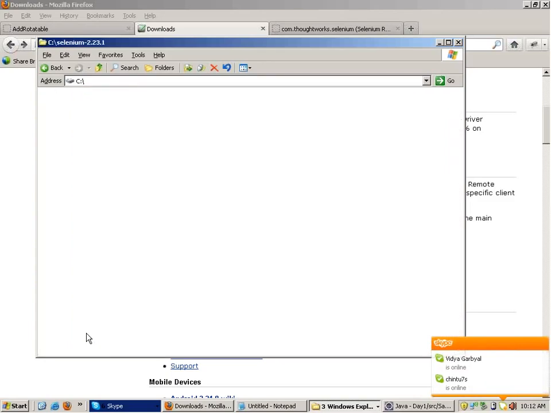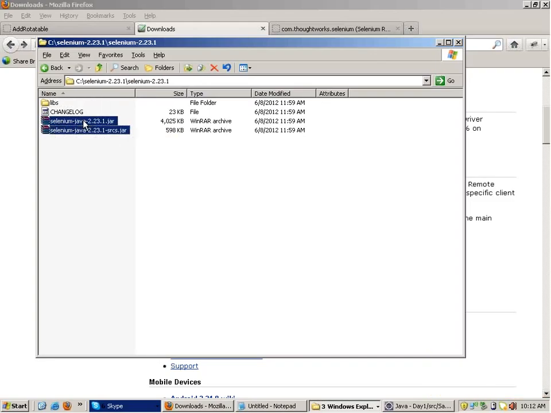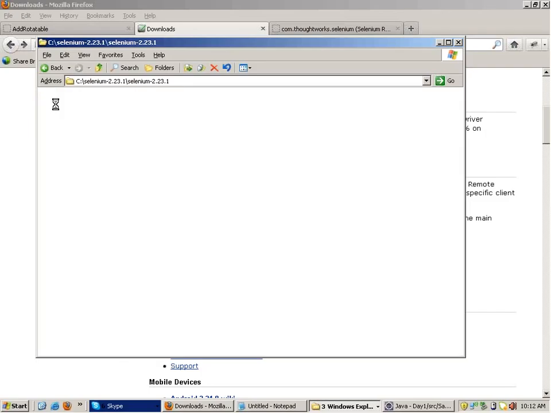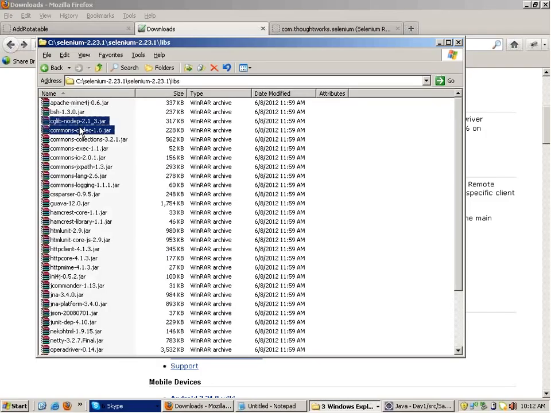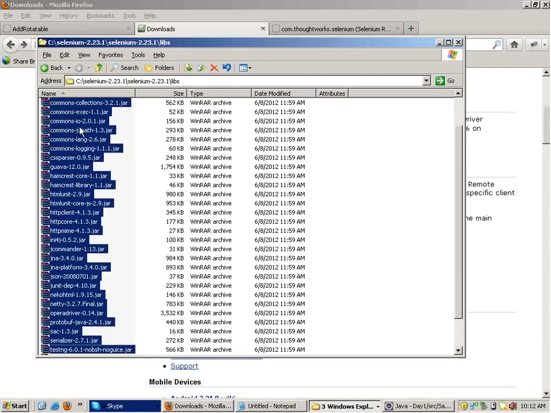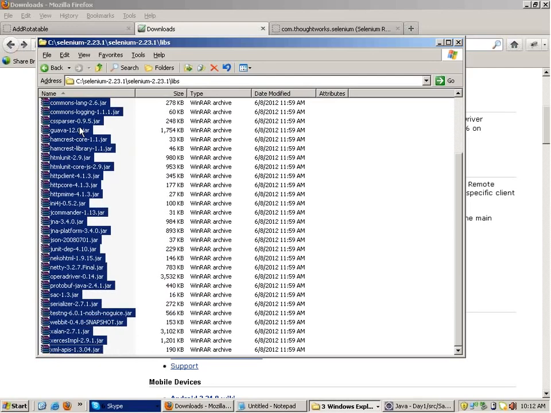If you open this folder, you will have these two jar files out here, and in the libs folder many other jar files will be present. Each of these jar files has a lot of classes related to Selenium. And who made these jar files? The people who made Selenium, they made these jar files, right?